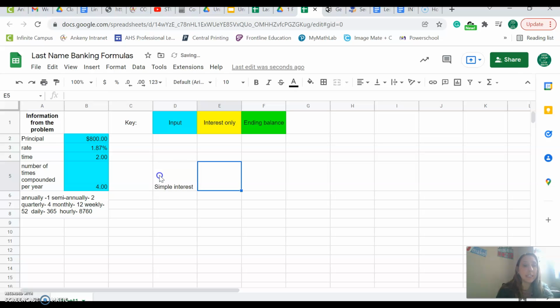So go ahead and in D5, put simple interest. We know compound interest. So in DE5, we're going to put compound interest, and we know APY. Those are the ones we know. Again, I don't like the way these are formatted, so I'm going to quickly highlight, text wrap, move them to the middle, center them, and make them bold so they're easy to find.